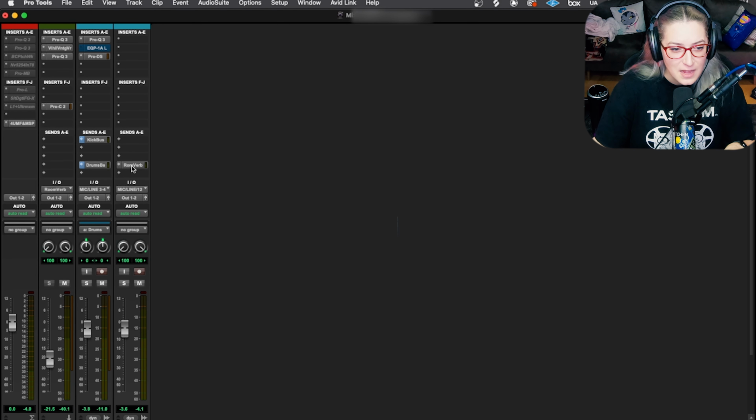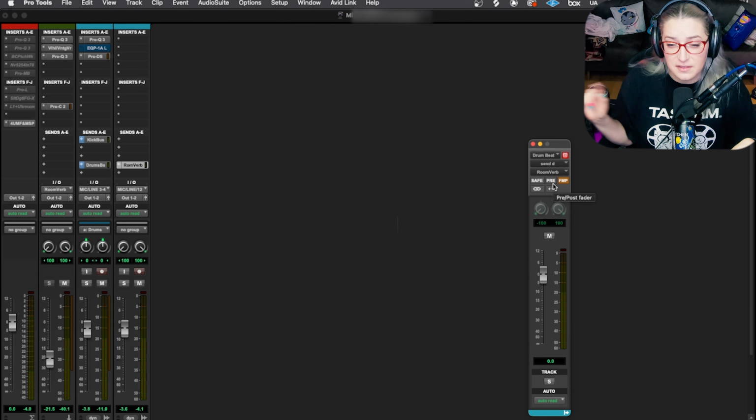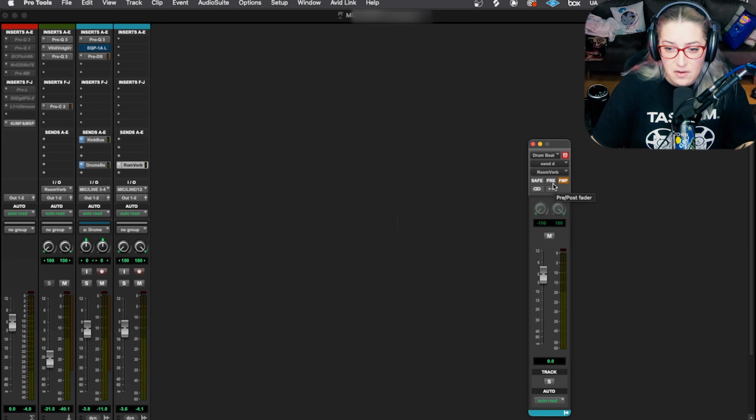First of all, I can just click on a send to open it up, right? And you might notice that right now I have this button FMP lit up. I did a video before on pre versus post fader. That's this pre button right here. I will link to that video in the description below or on the cards on the screen, so you can check that out if you want to know more about that pre and post fader option.